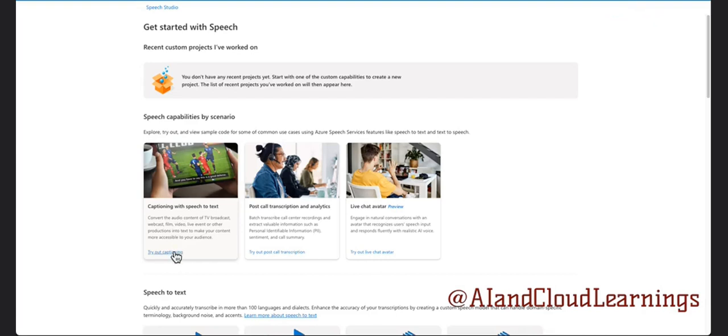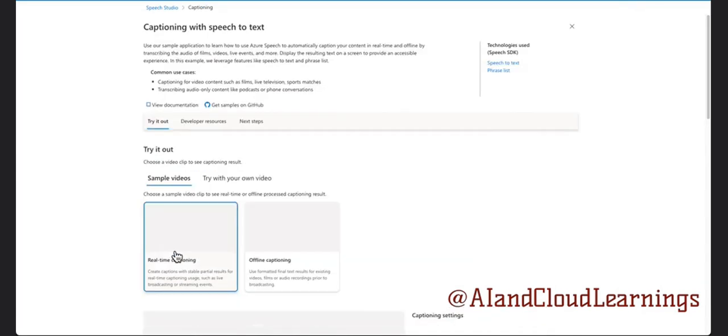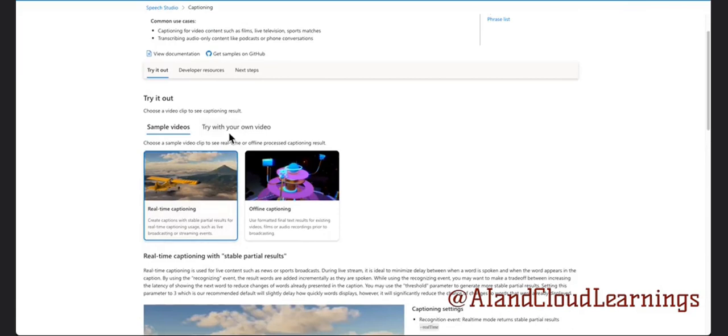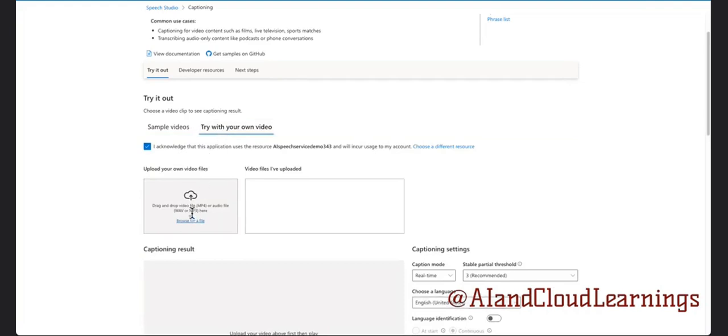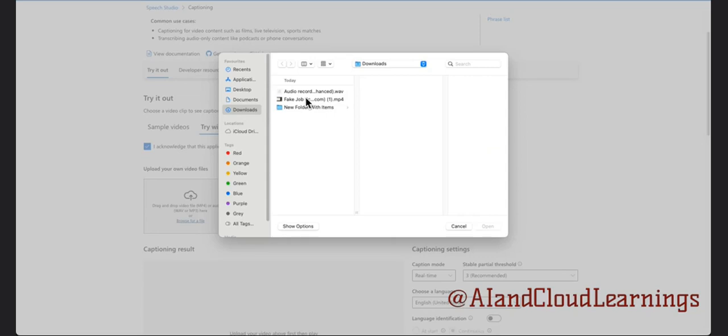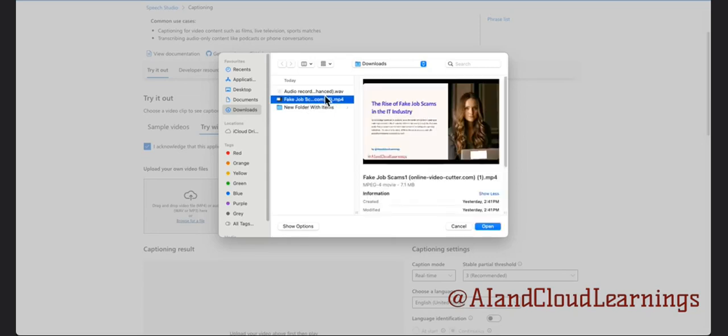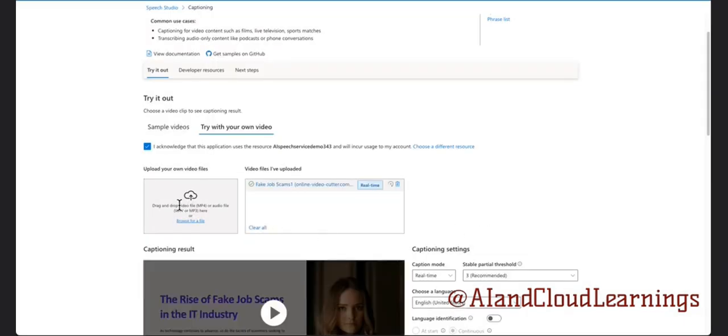So now I'm going to try out this option, click on this captioning, and here you can try with your own video or you can use a sample video. The sample videos it has are real-time captioning and offline captioning. Now I'm going to use try with your own video and upload an MP4 or MP3 file, whatever it is, because we need a voice. So now I'm going to use this MP4 video, and let's see how it goes.